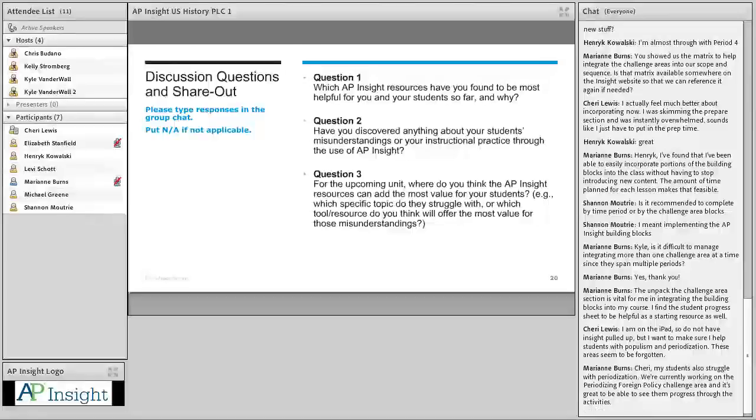And Marianne is addressing periodizing foreign policy, and the number one time period by far that students struggle with foreign policy, which is really Washington's administration through Monroe's. The data was very clear on that, that students really struggle with that particular time period. And so both Sherry and Marianne are bringing up two great examples of how Insight, again, seeks to take those really difficult concepts to both teach and learn and gives you resources.